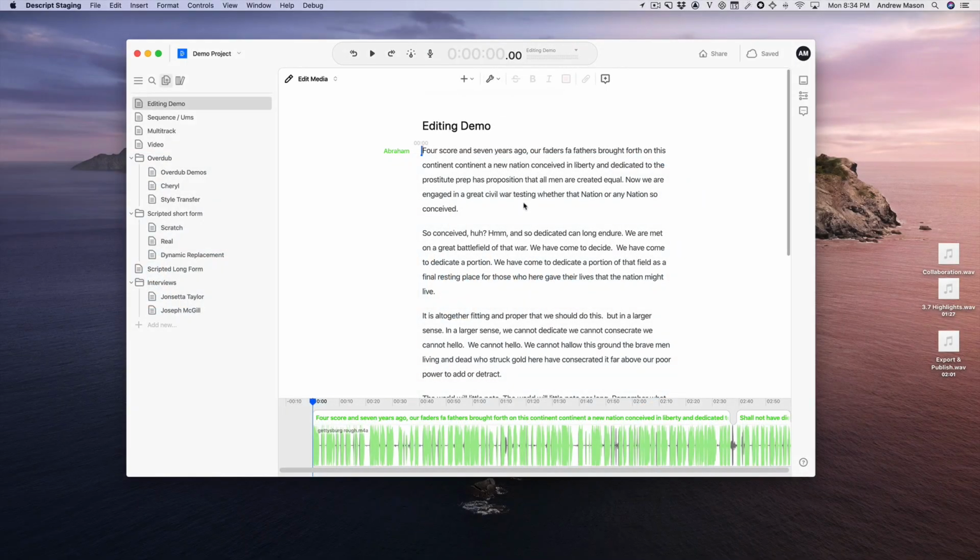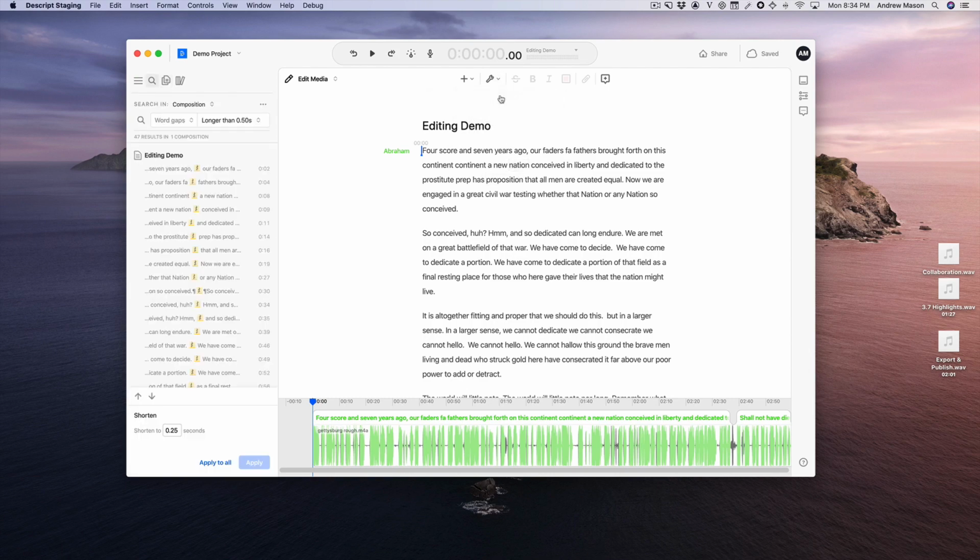So say you want to quickly remove some of the longer pauses in your podcast. Click on the new tools icon in the toolbar and select Shorten Word Gaps. That's the space between words. Select your maximum acceptable word gap size, and then you can reduce these gaps to whatever you want.